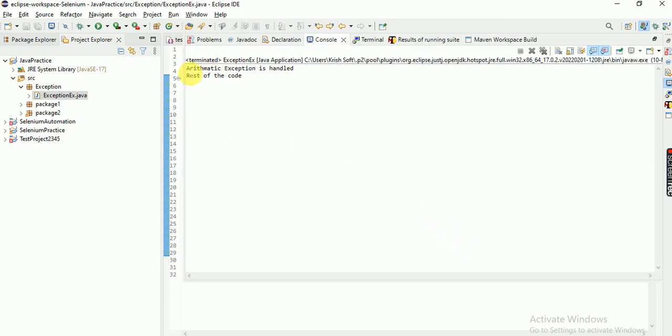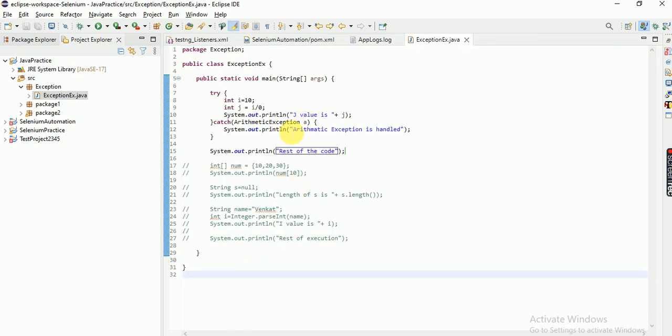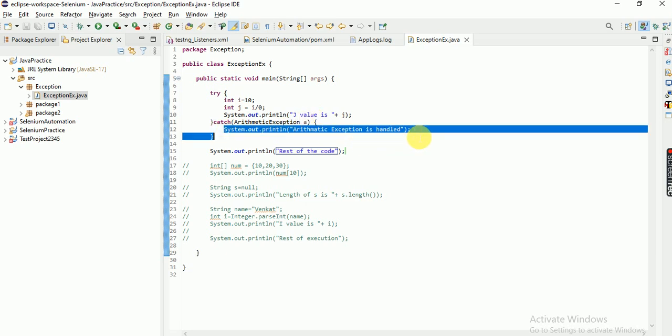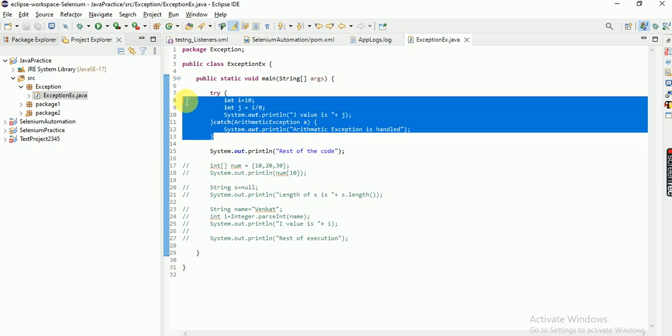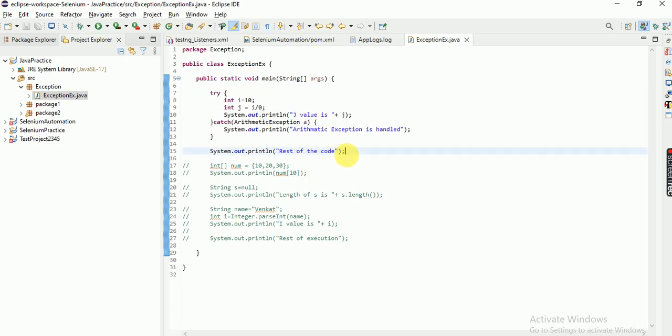See, the arithmetic exception is handled. It means that this exception occurred and it is handled, and the other lines of code after this exception also executed fine without any issues. This is how you can handle the exception.